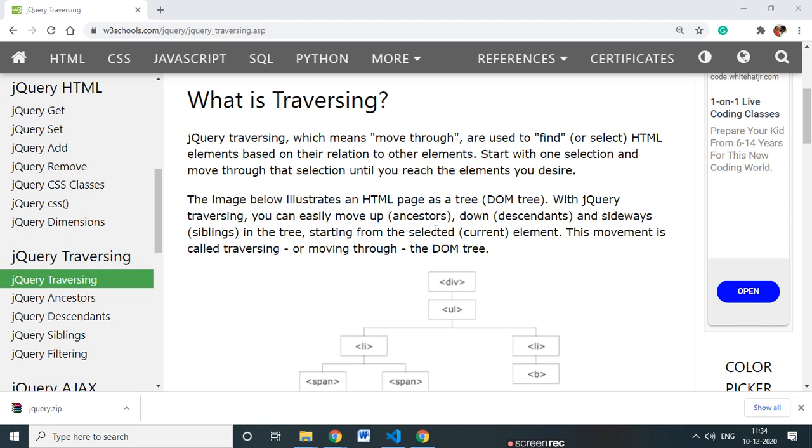Okay, so what is traversing? Traversing means how you travel to the other element. If you are in any place in HTML, or in a div, or on a button click, so you are on that particular element, and from that element you want to travel to the parent node or parent element or parent div or directly to the HTML body. This is called traversing.